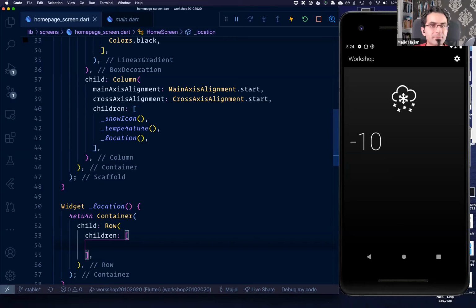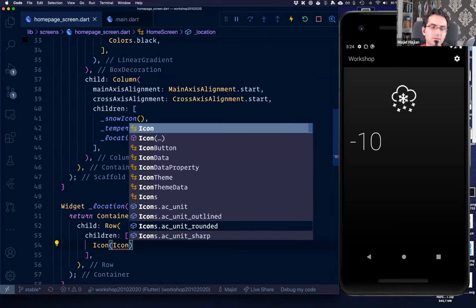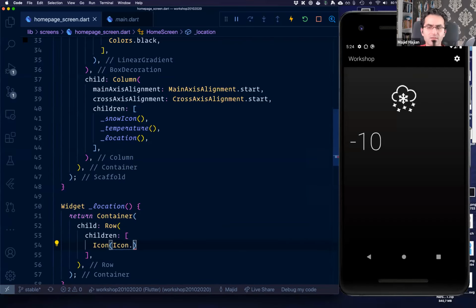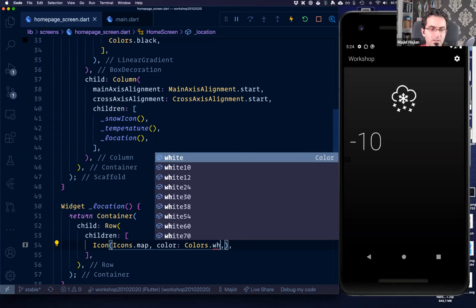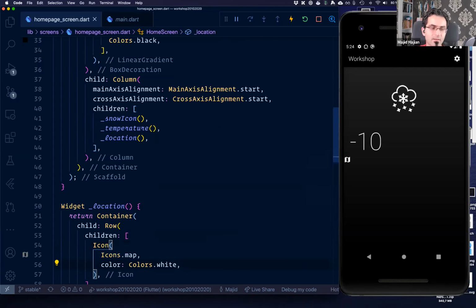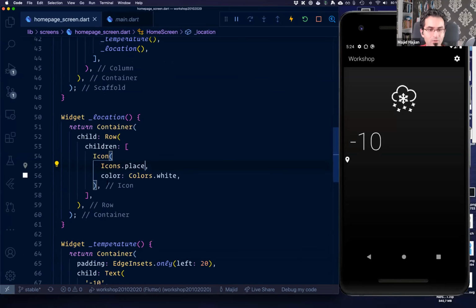What do I need first? Icon. And the icon that I want to load is an icon from Material. Let's do that. Icon, Icons dot, is it map? It could be map, right? Yeah, well, it's coming, but it's black. I need to change the color, and the color is white. Yes, but that's not the icon I want. Okay, probably it is place. Here we go. Yeah, that's what I want. All right, good.